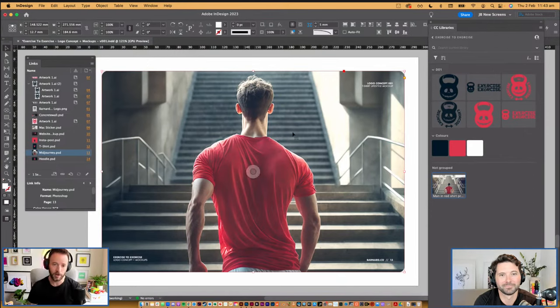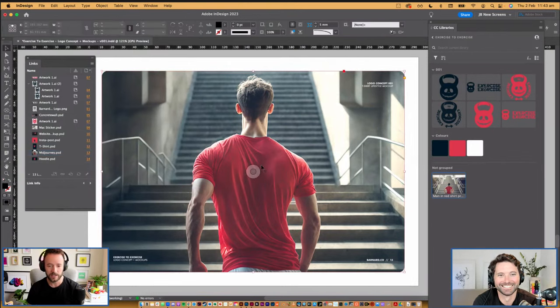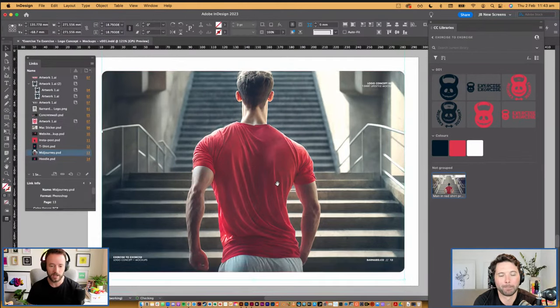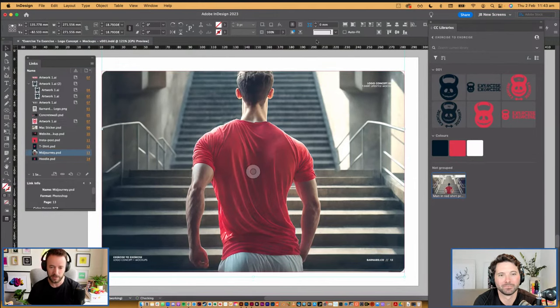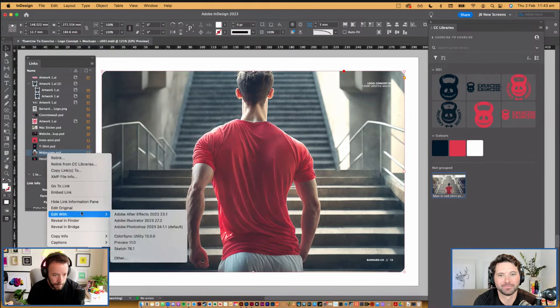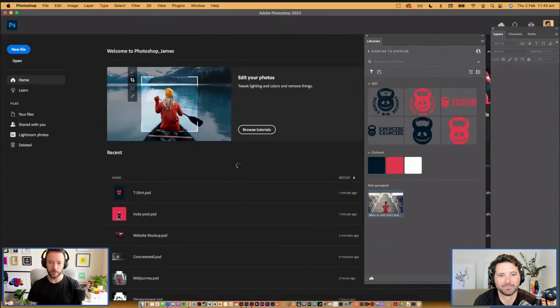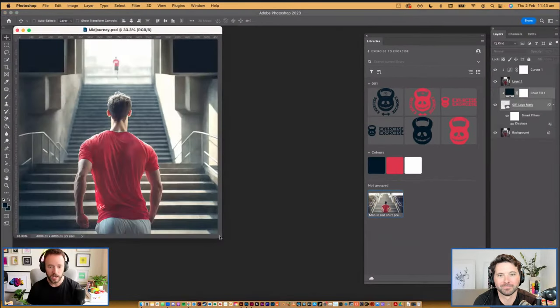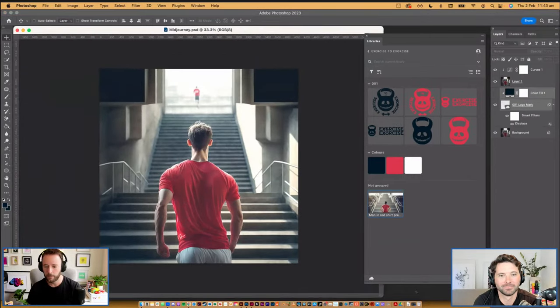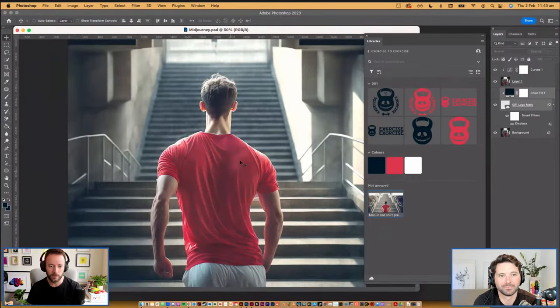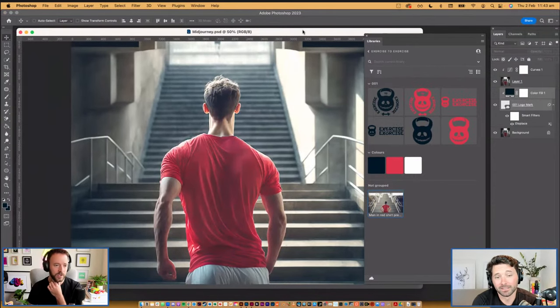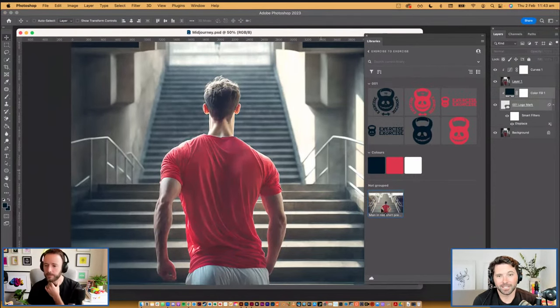So he's got a very long neck and he's a bit of a weird shape, but the t-shirt is a great example of how this displacement filter works. So we can use this as a great tutorial here. So if I edit original, just pull up this image. That's probably one example of where AI comes in quite handy for us as designers, is making stock. Yeah, that's a really interesting use case for sure.